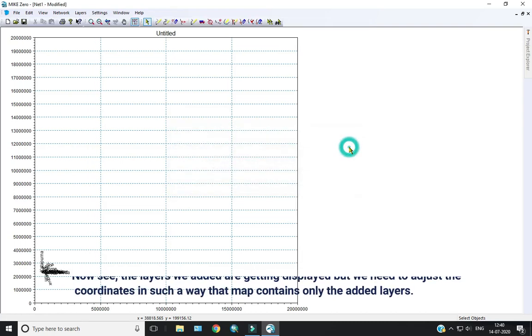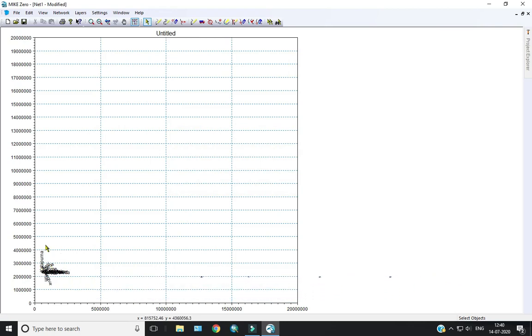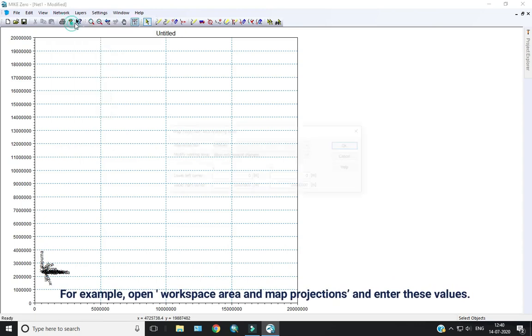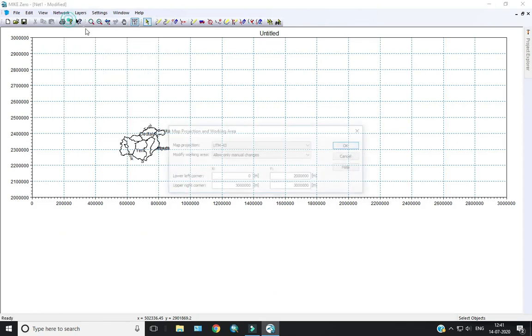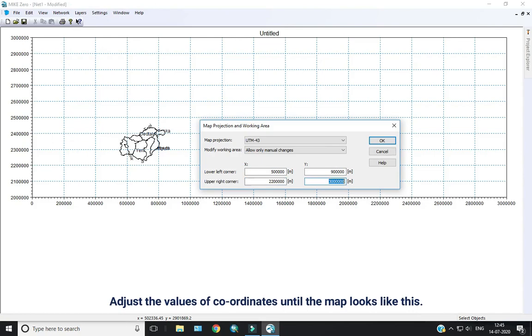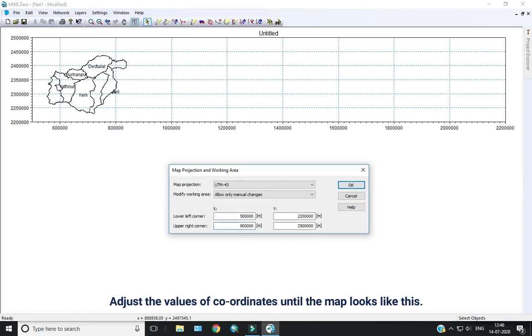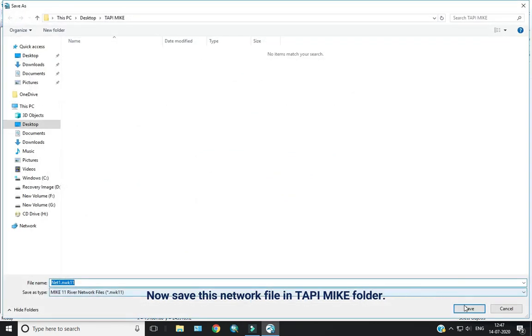Now see, the layers we added are getting displayed, but we need to adjust the coordinates in such a way that the map contains only the added layers. For example, open Workspace Area and Map Projections and enter these values. Now the map looks like this. Now adjust the value of these coordinates until the map looks like this. Now save this network file in Tapi Mike folder.